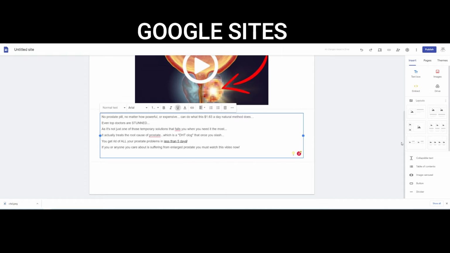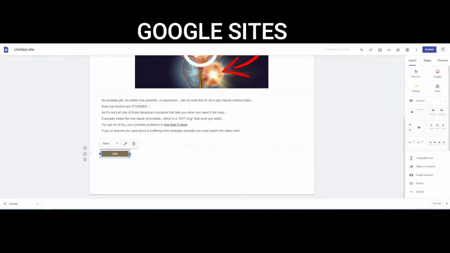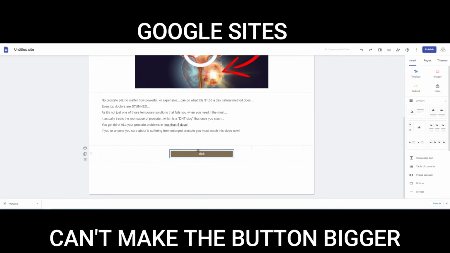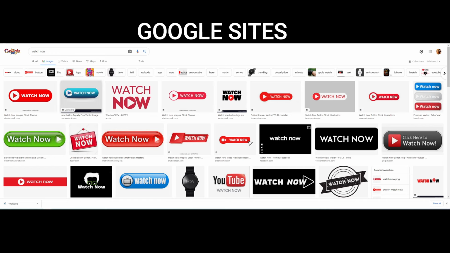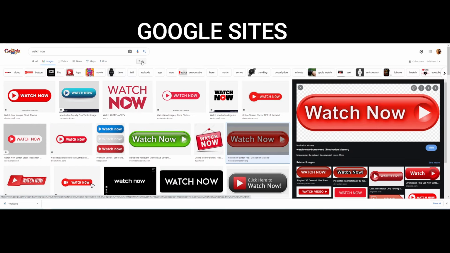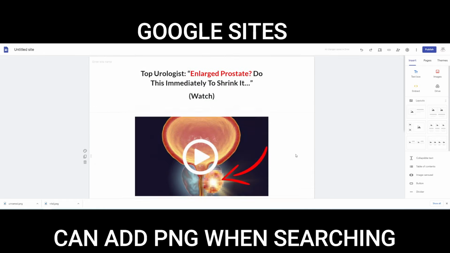But the thing about Google Sites buttons, like you'll see, is that you can't really make them this big. There is a way around this. Now, if you know how to use Photoshop yourself, you can make buttons. This button's a PNG too. If you're searching for buttons, they should show up with the background removed.